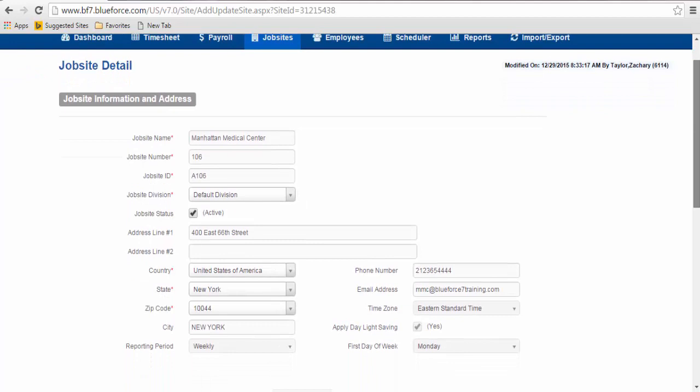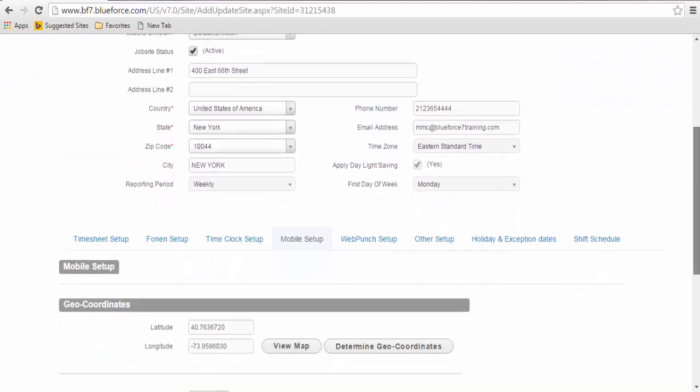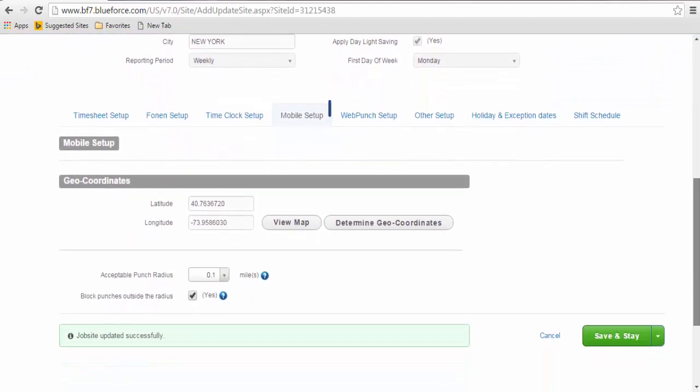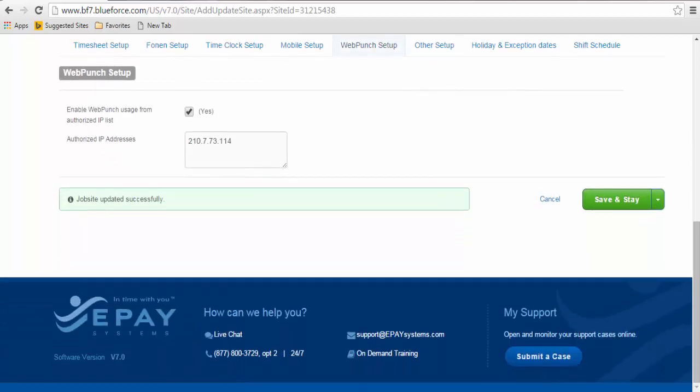The next tab under the job site profile is WebPunch Setup. WebPunch Setup is meant for employees who would be using the ePay WebPunch on their desktops or laptops to clock in or out. Enable WebPunch usage from authorized IP list box needs to be checked in order to add the authorized IPs on this job site profile.